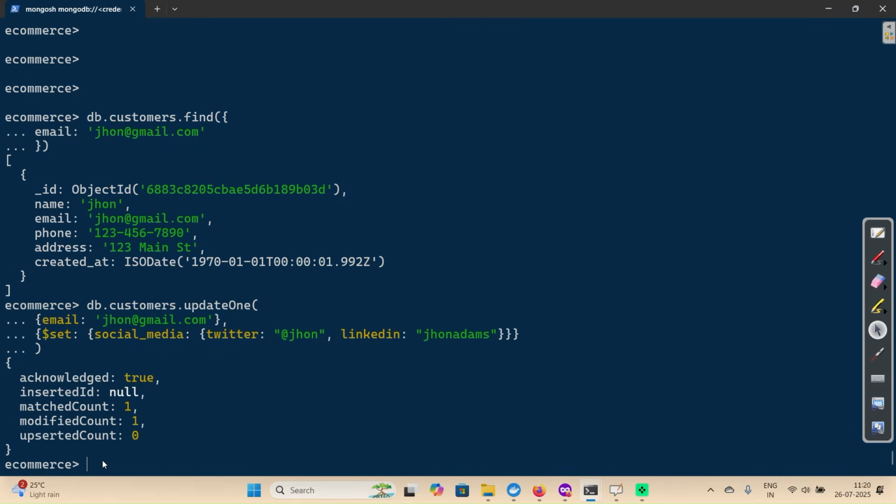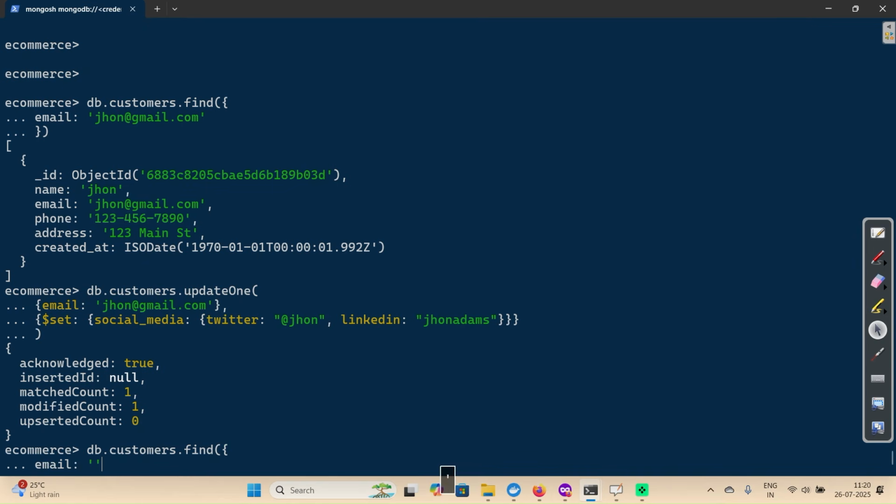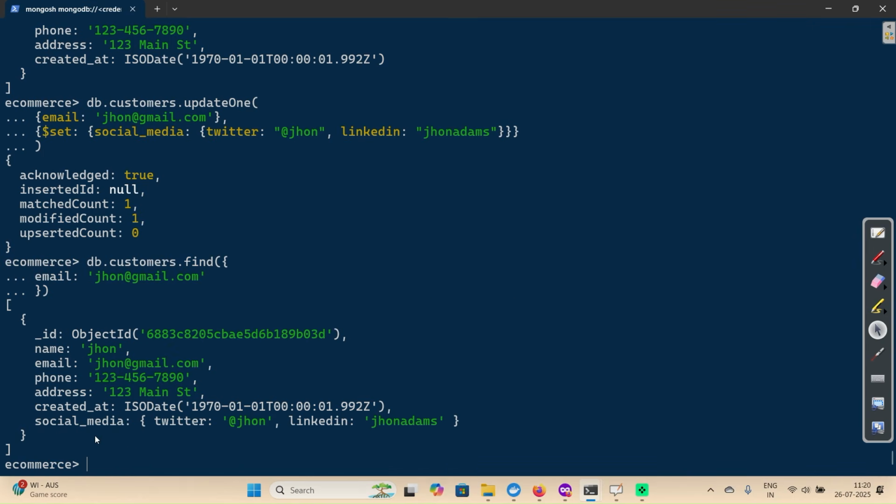So let's see db.customers.find whose email is john@gmail.com. Yeah, see, one more field added, social media, and these are the social media accounts John is using. And this is where MongoDB really shows its power, handling complex and nested data structure queries which require multiple tables in MySQL.